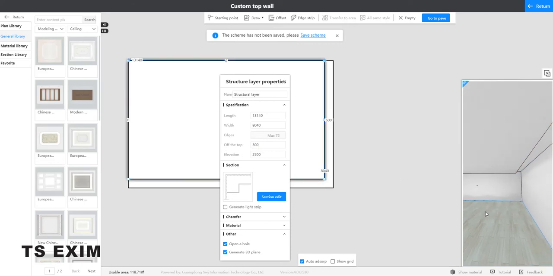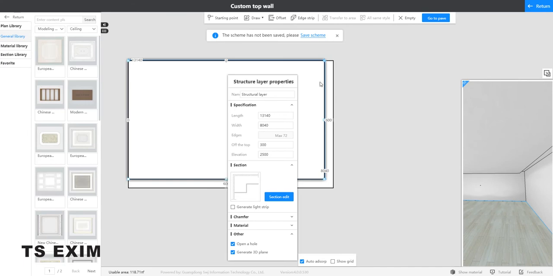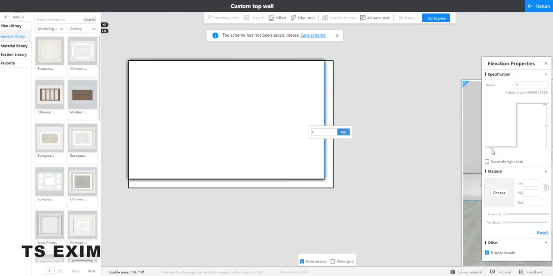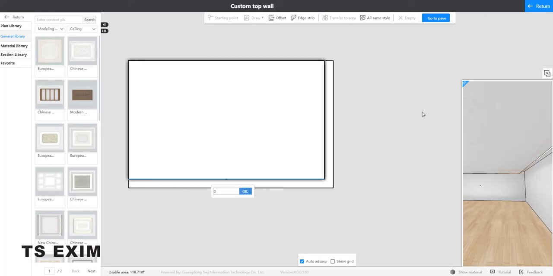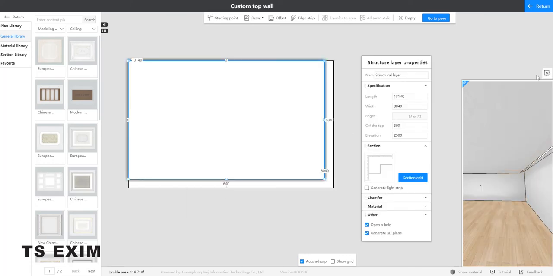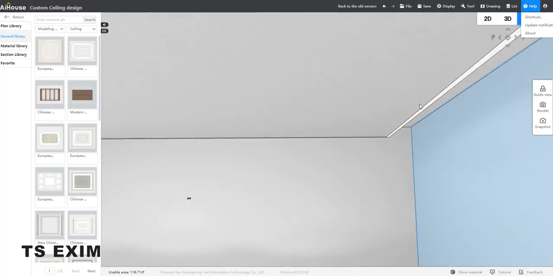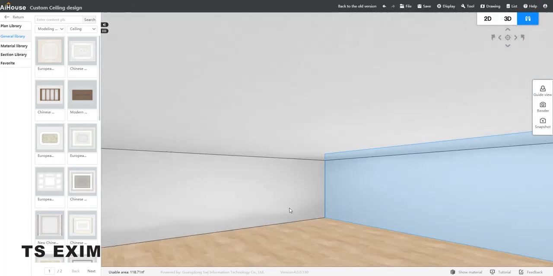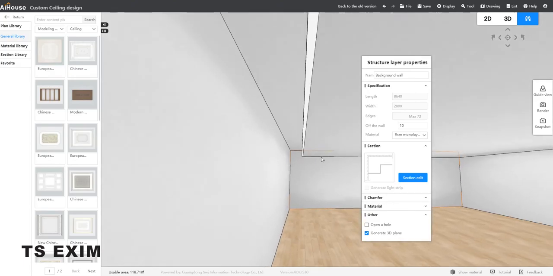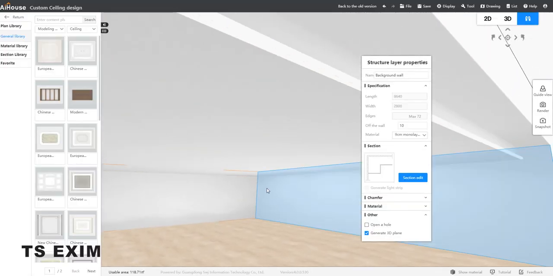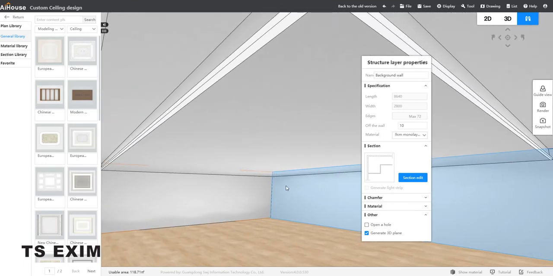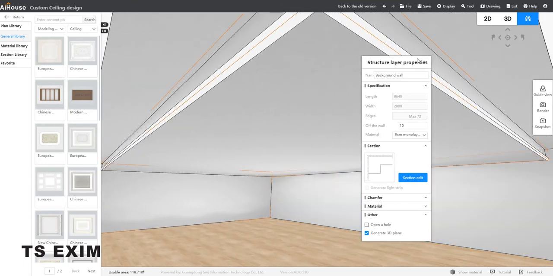So you see something like this, L shape. Then after that, click on the line, generate light strip. In your 3D here, you may see something like this. This one is a lighting. Okay, L-shaped ceiling with two light curves.